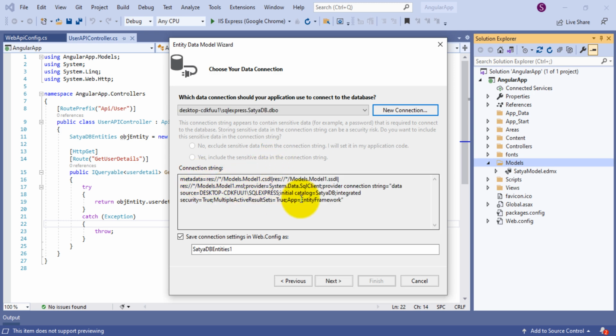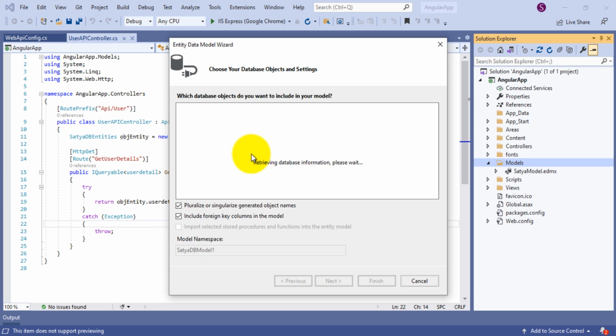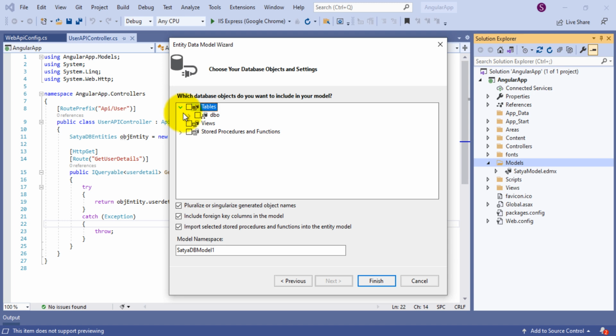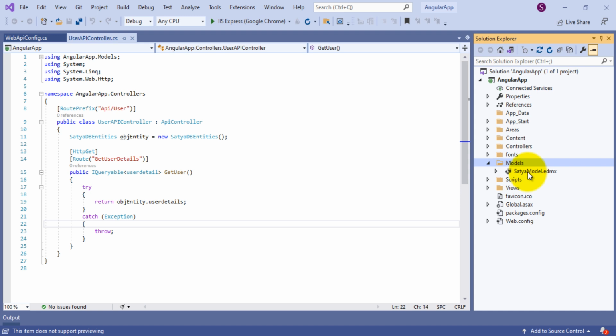See here, it's the connection string. It will be added by default in your web.config file. This is the entity name, and click next. Here it will load all your tables and procedures. Select the table under dbo, and select the user details table which you have created for this session. Once selected, click on Finish. Once you click on Finish, it will create SatyaModel.edmx.